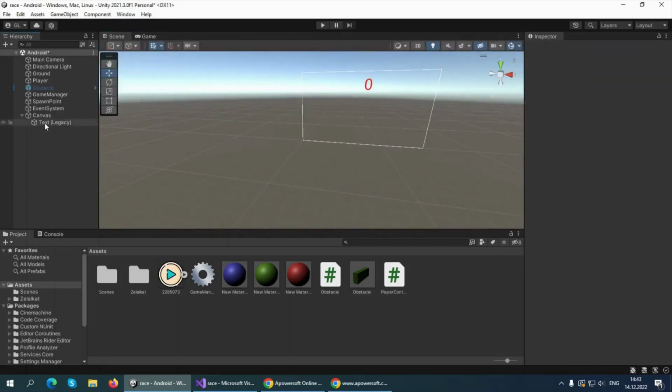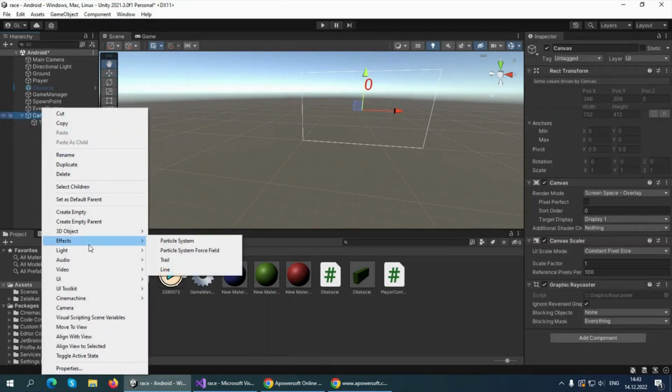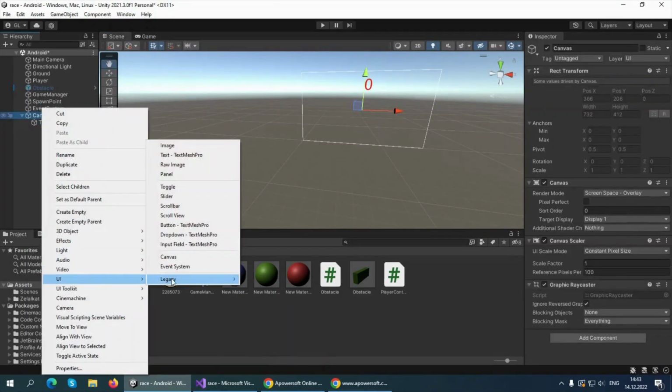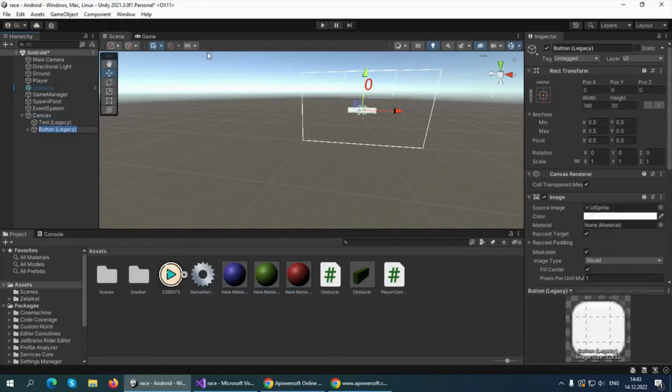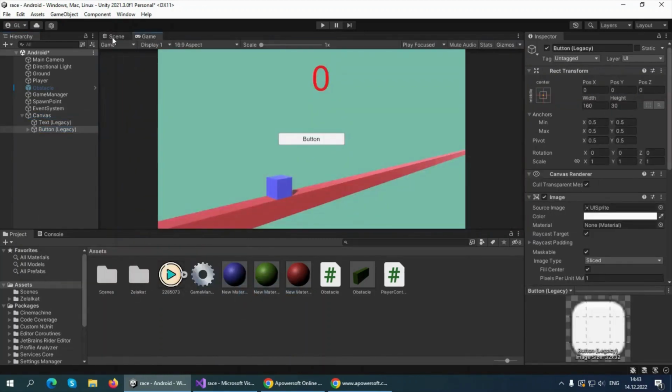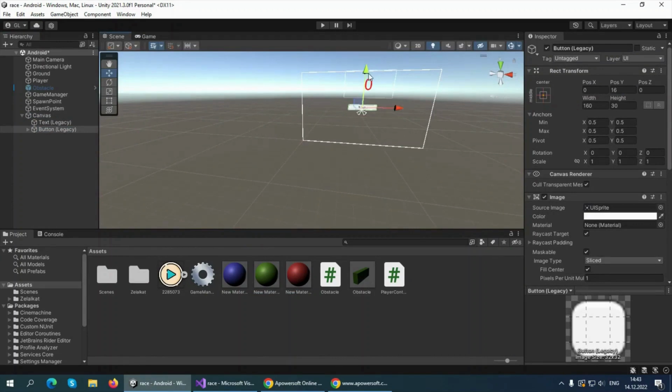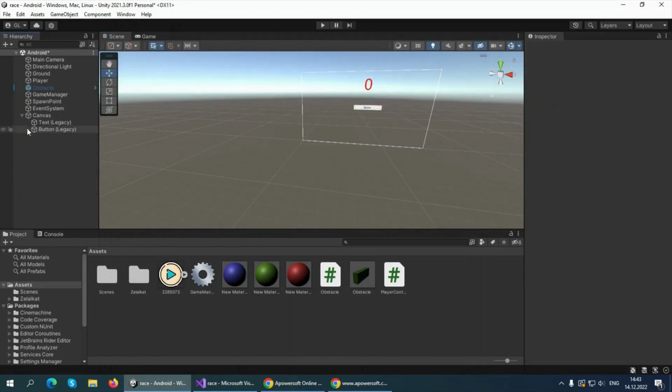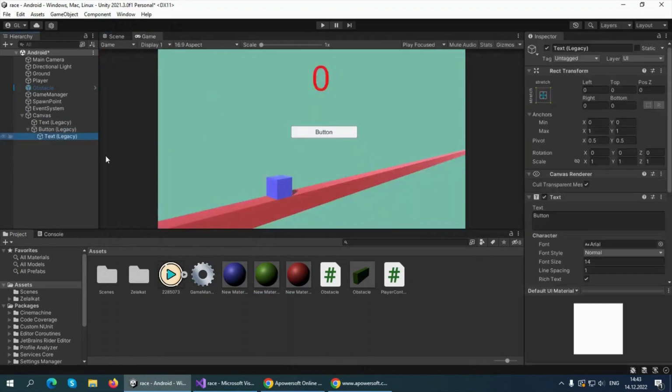And let's create a button also. So to create it, click on the canvas with the right mouse, UI, legacy, button. This will create a button, as you see. Let's position it a little bit better. And this button has text, which says button. You can say here play, and when you press play, it will start the game when we finish creating it.